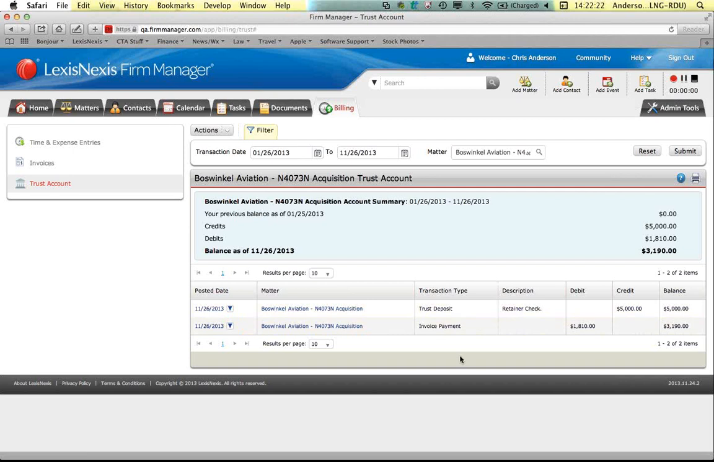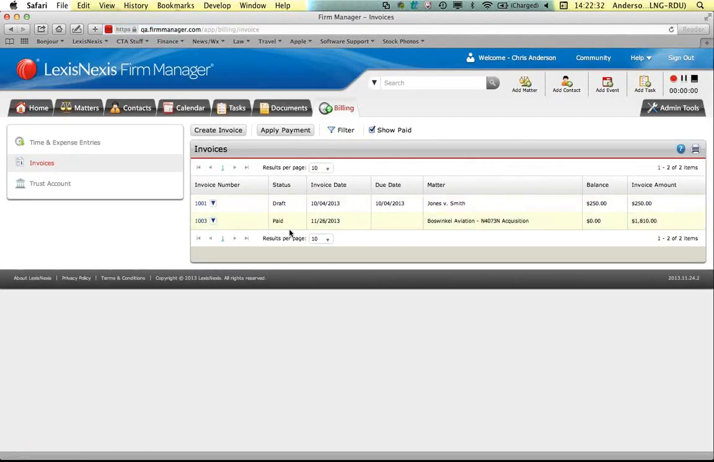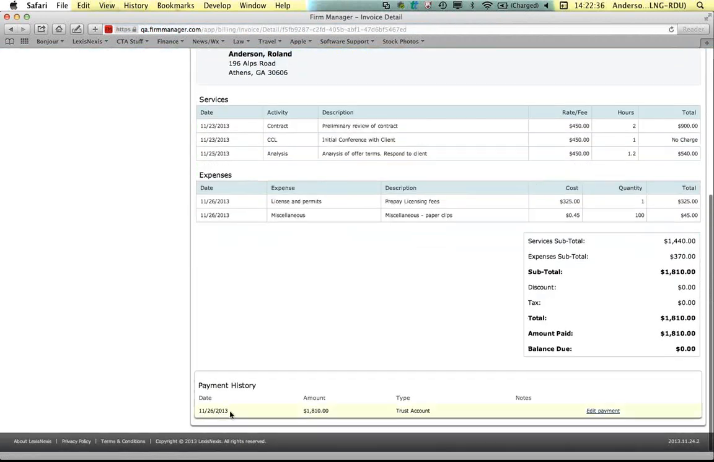It creates this ledger that just grows and grows and grows as you build out and use the trust accounting feature. And again, if we go back to the invoices, we see that, in fact, that one has been paid. And if we look at the invoice itself, we'll see now here down in the payment history that this money has been paid from the trust account.